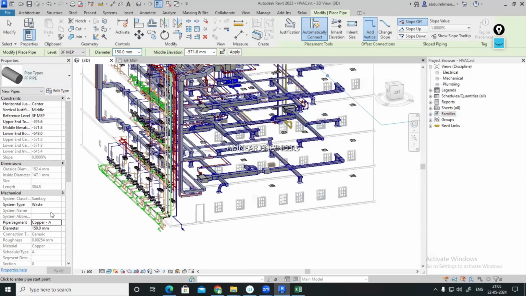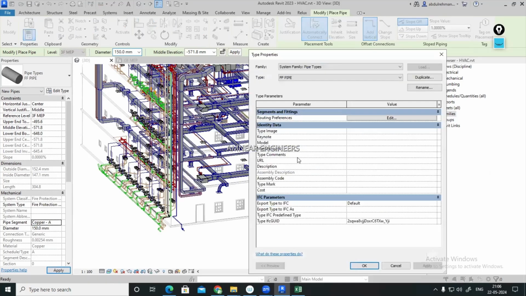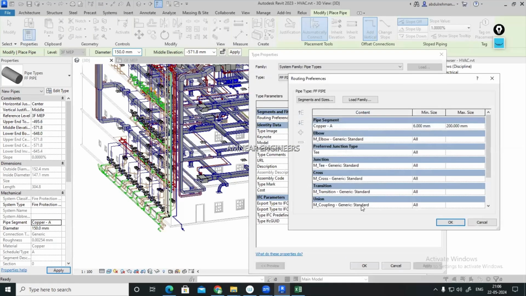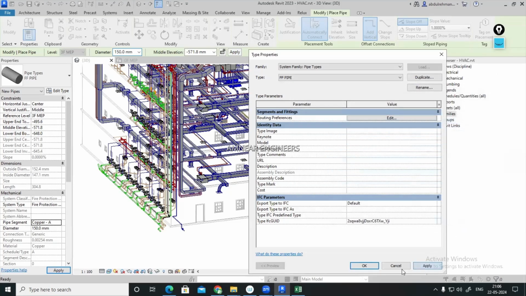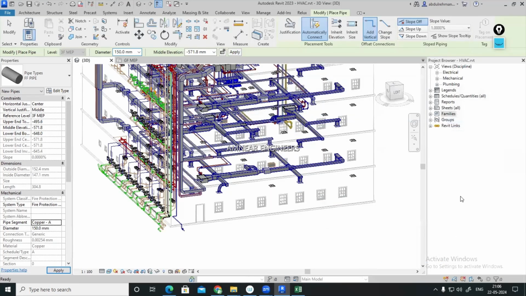Still the copper pipe is only this one only. System type I'll be changing into fire protection wet. Apply. Still the pipe material is copper. So I need to change. Okay, you can go to the edit type. From the routing preferences, you can edit it. Instead of copper, if you need schedule 40, PVC plastic. Not PVC plastic, schedule 40 carbon steel. You can scroll down, schedule 40, carbon steel. Apply. Fine. Pipe material also I have selected.